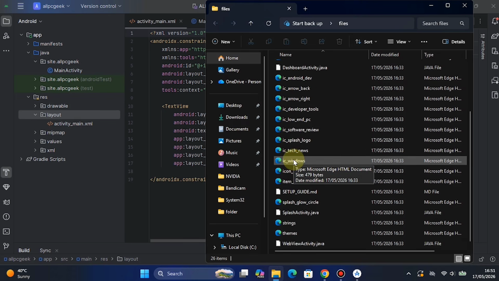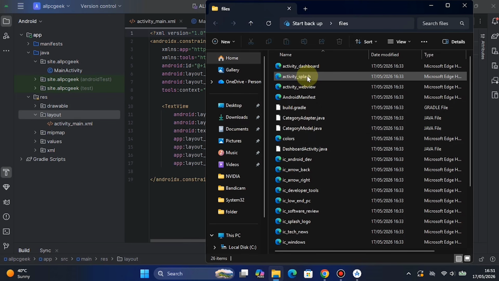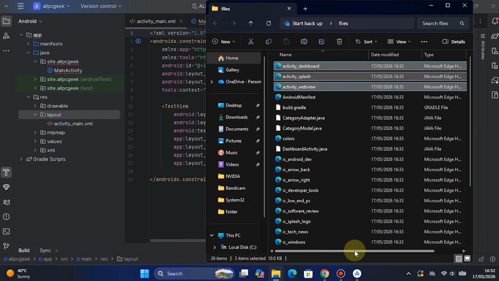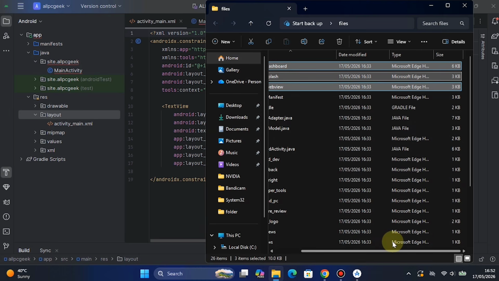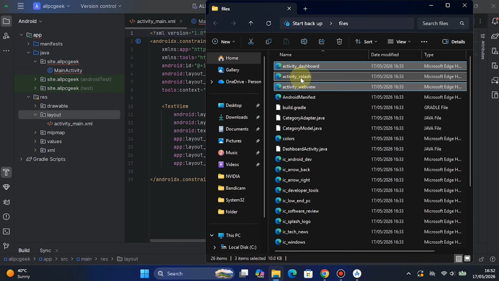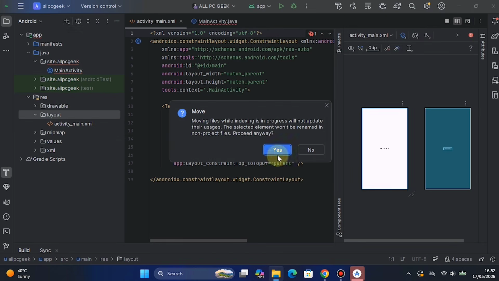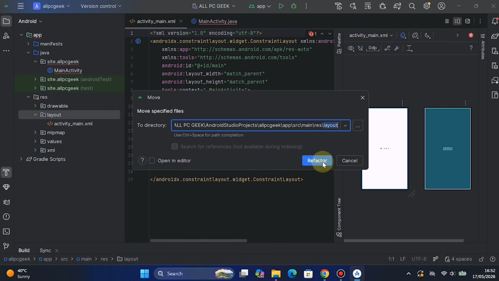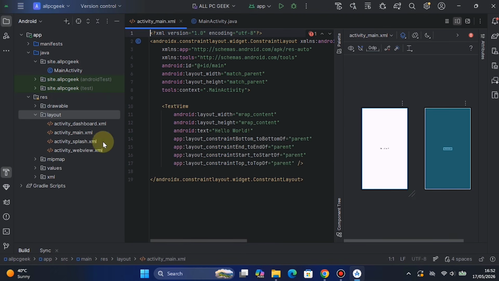I'll select these layout files, activity_dashboard, activity_splash screen, and activity_WebView. Now drag and drop them into the layout folder inside Android Studio. When the pop-up appears, click Yes, then click Refactor. Now I'll delete activity_main because we no longer need it.